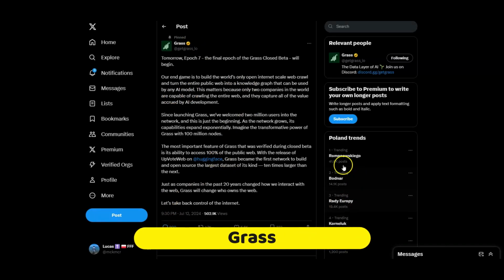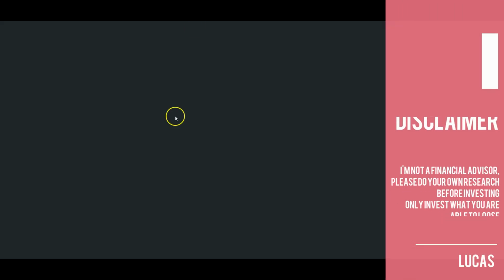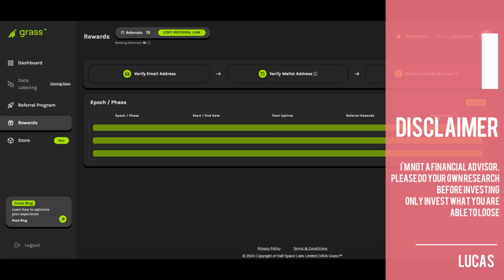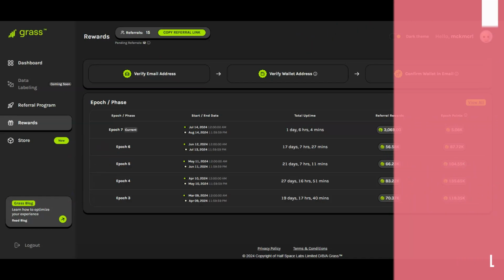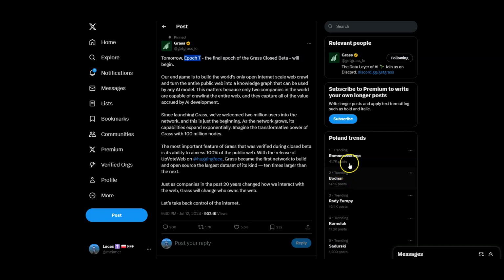Grass is having the last epoch. I'm gonna talk a little bit about it, show you how it works in the background, how to install it, and obviously what it is, and let's get into it because I think it's a very good project.